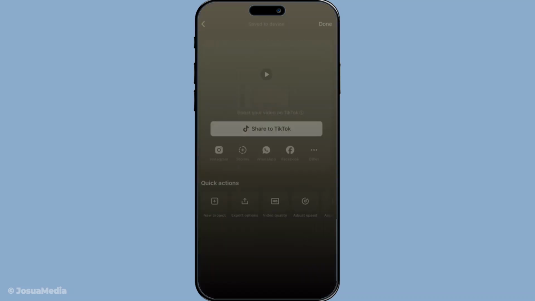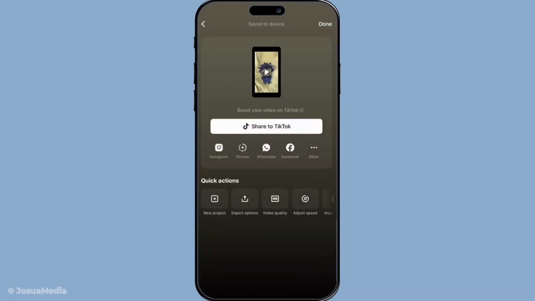That's it. You have just successfully exported your video in 4K using Capcut on your iPhone. Now your video is ready to share with the world, offering superior quality that stands out on any platform. Remember, whenever you're aiming for that extra detail and vibrancy, 4K is your go-to choice.